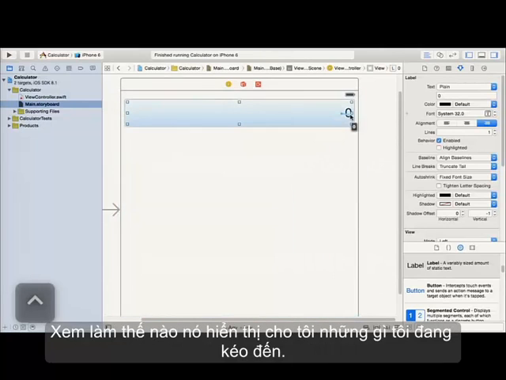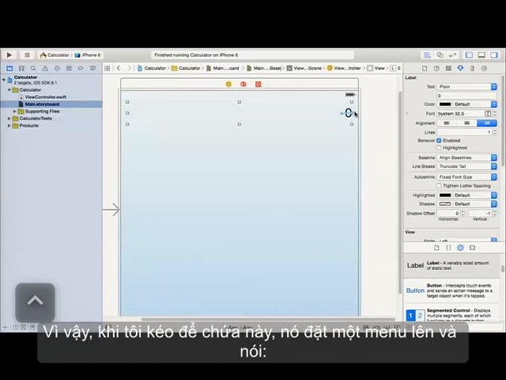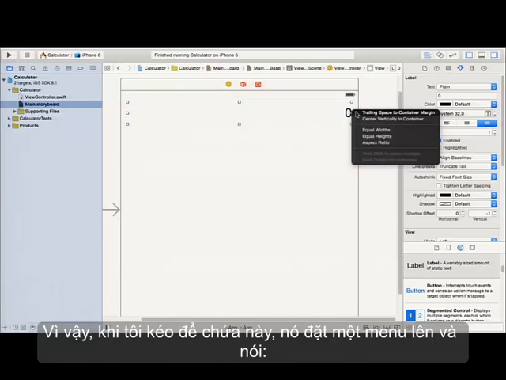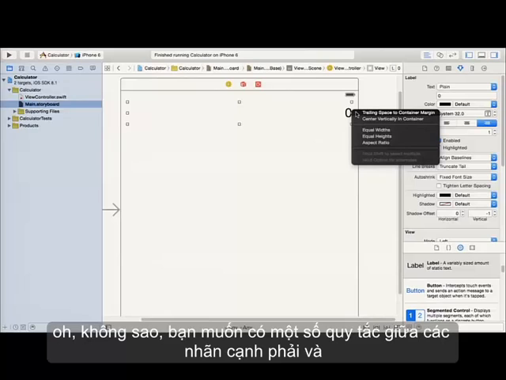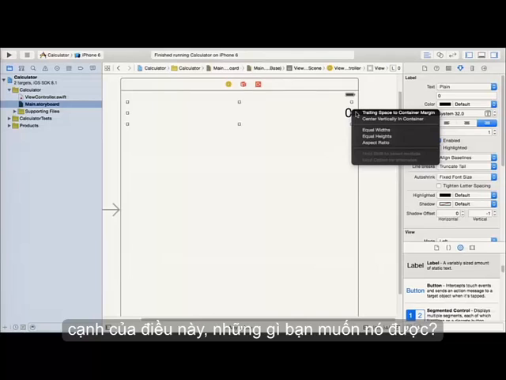See how it's showing me what I'm dragging to? So when I drag to this container, it puts a menu up and says, okay, you want some rule between that label's right edge and this thing's edge. What do you want it to be? Well, I can do a lot of things here.